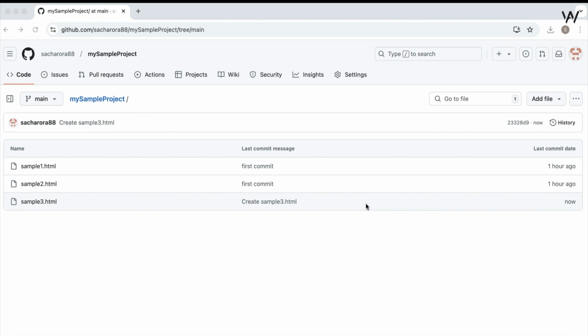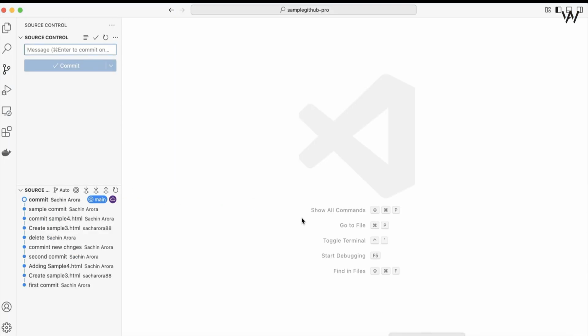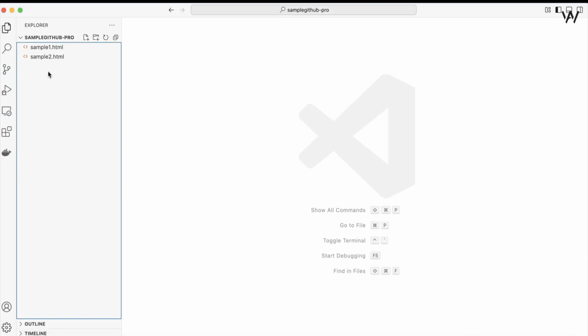Now let's say some other developers are also working on the same source code and they have added sample3.html file in the remote repository. So here you can see the content of sample3 HTML file, but the same content and same HTML file is still not there in your local Visual Studio Code project.